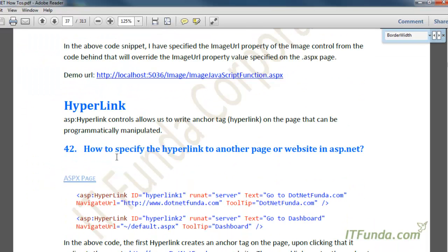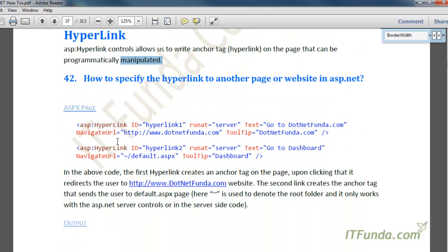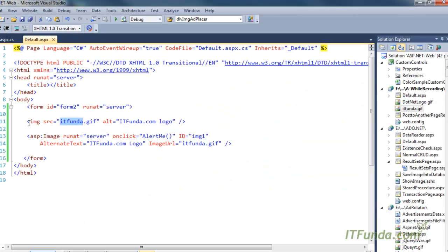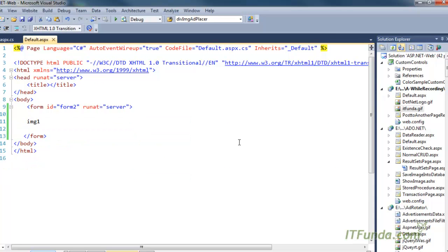Okay, now next we are going to learn about hyperlink. ASP hyperlink control allows us to write an anchor tag on the page that can be programmatically manipulated. Okay, let us see this. Let me copy paste this code again, and here is my code.